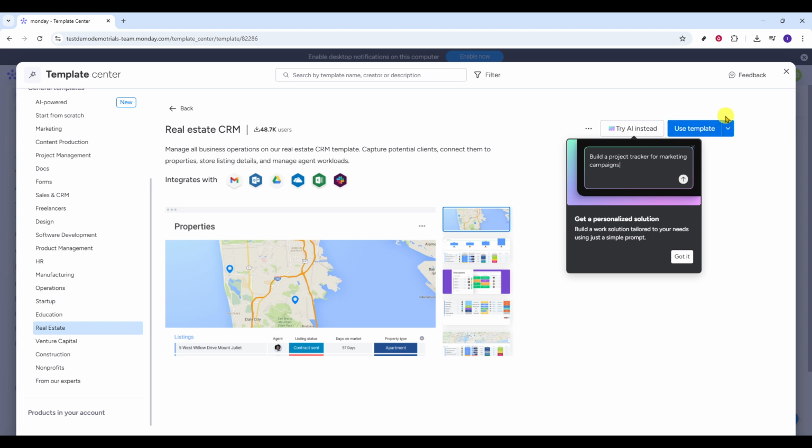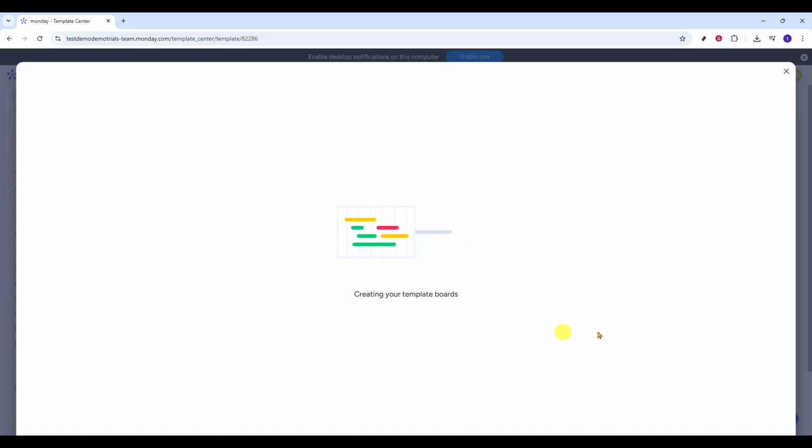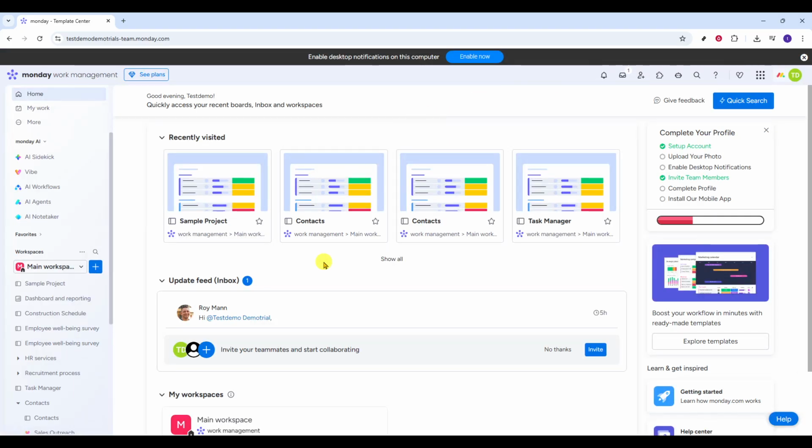Monday.com will add the board to your selected workspace. If prompted, confirm the destination workspace and any initial settings, then let the system finish creating the board. Once it loads, your real estate board is ready to go with pre-built groups, columns, and views you can start using immediately. That's it. You've located the real estate category, picked the right template, and added it to your workspace, all from within Monday.com's Template Center.